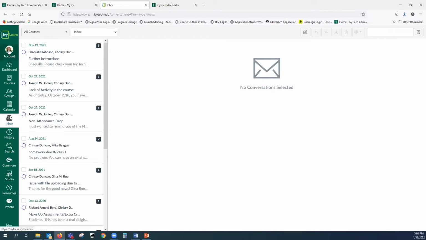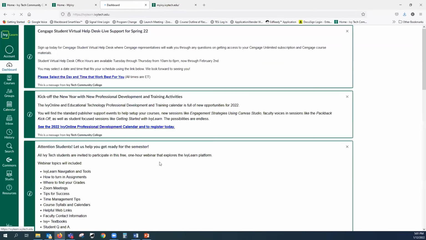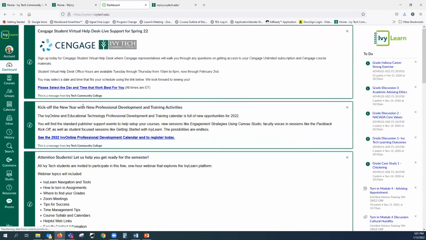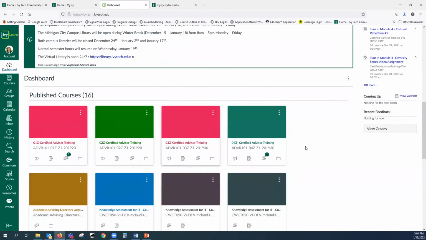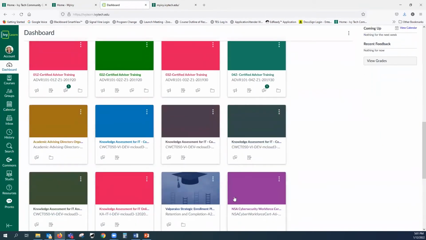Okay. So let me go back to my dashboard, which is where it always opens. Now your courses will either be here on your dashboard, okay, they will show up here, or they will be listed here under the courses menu item. It is important to note the courses will not show up on Ivylearn until 48 hours before the first class meeting. So if you go on there right now, your classes are not going to be on there.